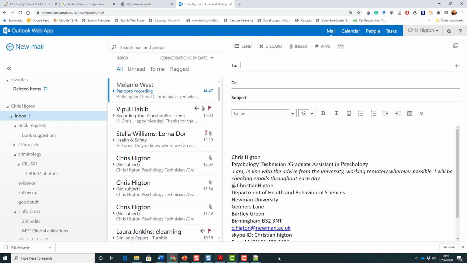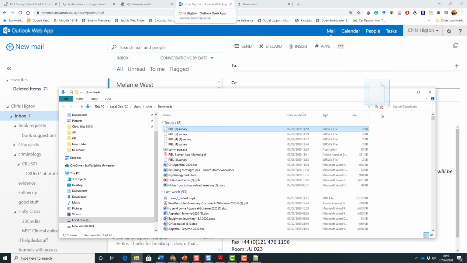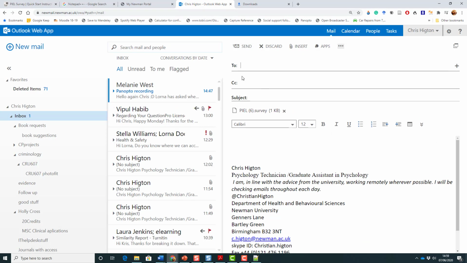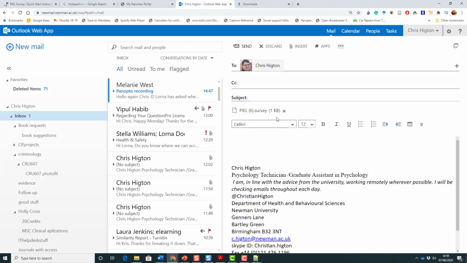and we've saved it. So let's go and find out where it is. So I'm just going to drag this over to the email and drop it in like that. Next, I'm going to enter my email address so it comes to me, and then I'll show you on a phone what it looks like. So if I go send and then send, obviously you want to do it as a proper email, but nevertheless.